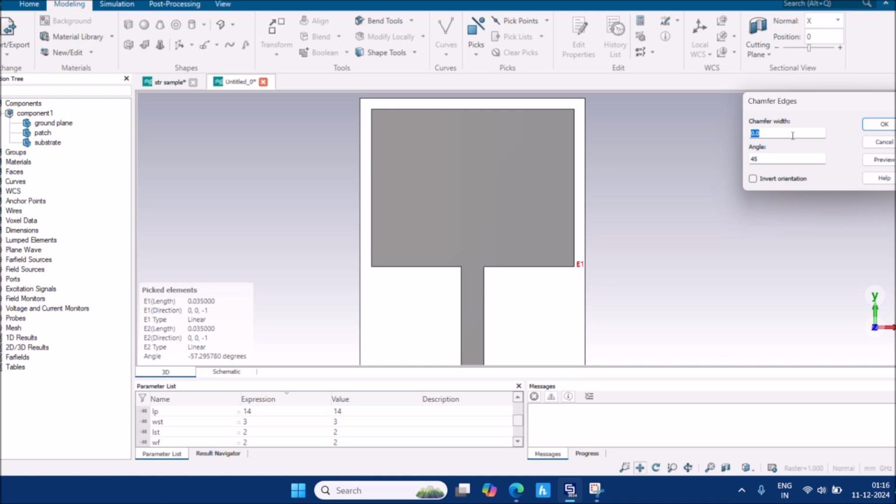So for the chamfering, we'll get sharp edges. For blend, we'll get smooth edges.